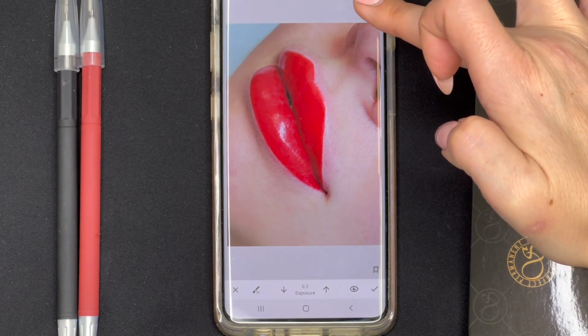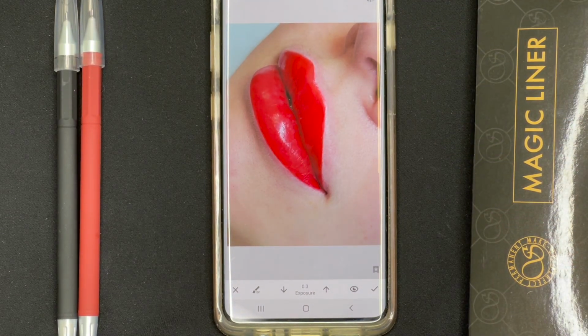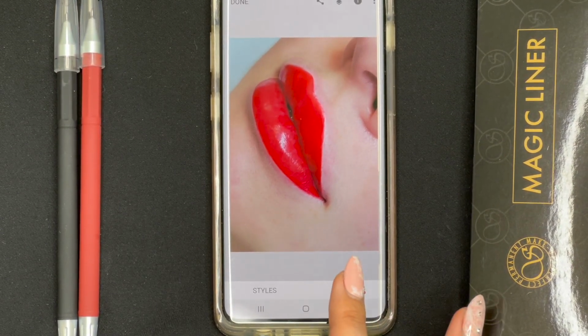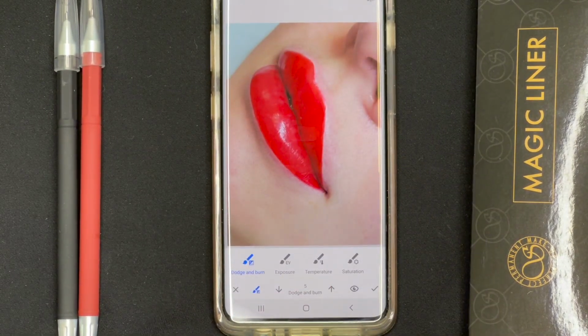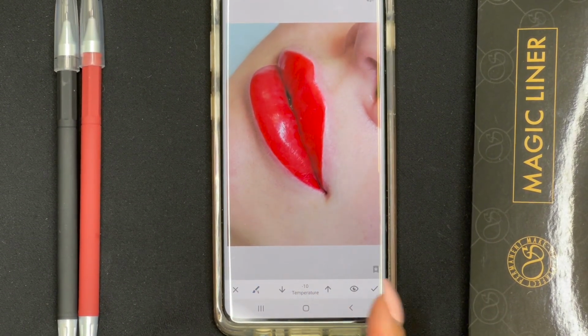You see before and after. Now it looks good. Done. Tools, brush. Next one, temperature. Temperature you can use for the picture with eyes.